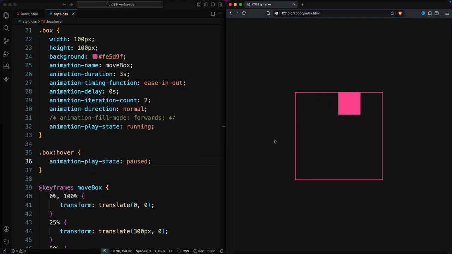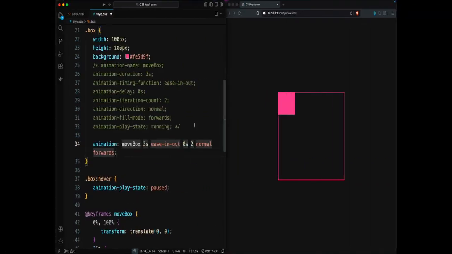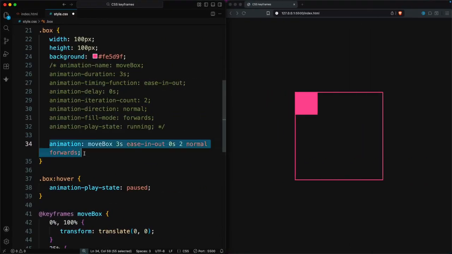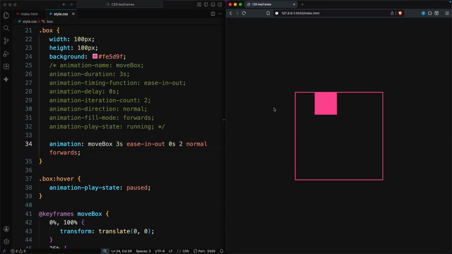All of these animation properties can be used individually, or you can combine them using the shorthand animation property. This allows you to write everything in a single line, keeping your CSS clean and concise.